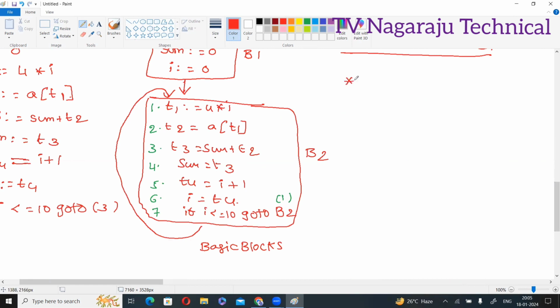So star is the interior node. Left child is 4. Right child is I. Okay, this is T1. Simply, this is T1. What is the next step? T2 is equal to A of T1.